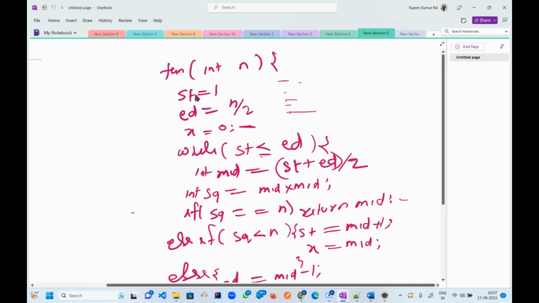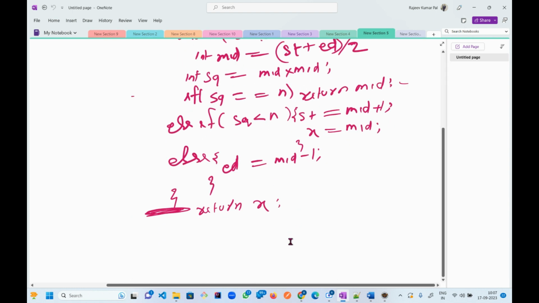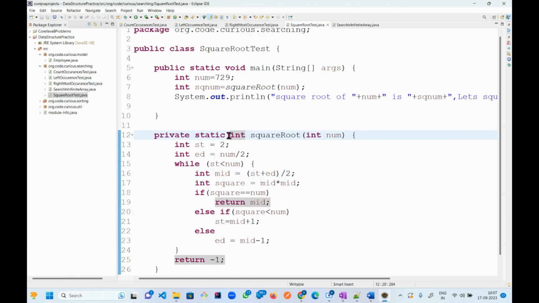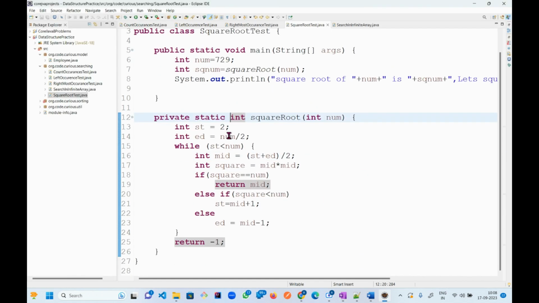This is the same. I had written st is equal to 1, ed is n by 2, x is equal to 0, and mid I had calculated, sq is calculated the same way. This was the solution, so you can use this code also. What I did here, st I taken 2, I can take 1 here also. I think there is no problem.